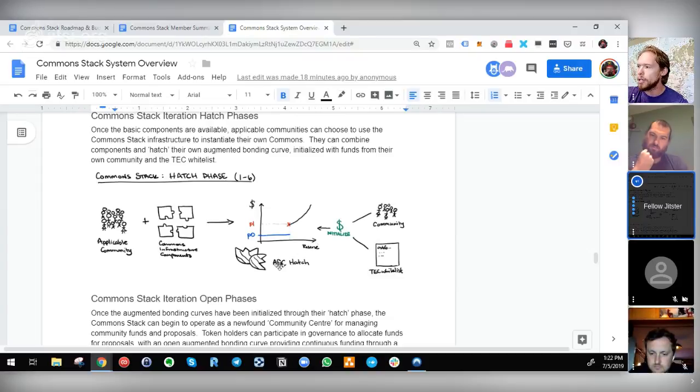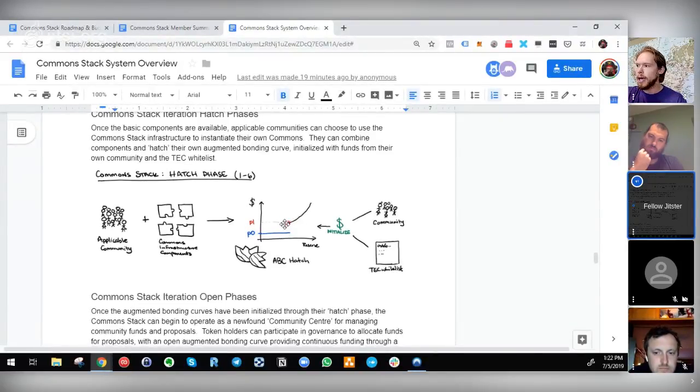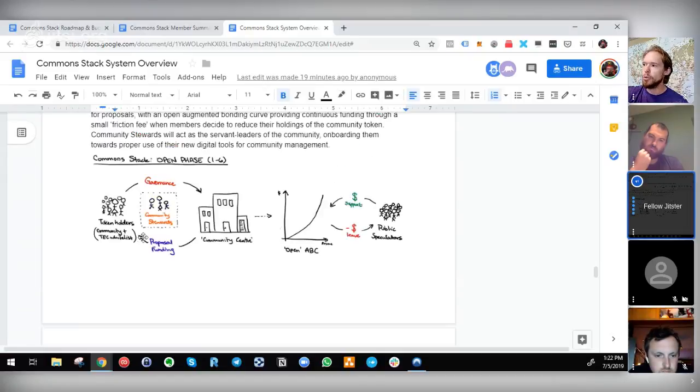Essentially how that bonding curve will work, these initial hatchers, who consist of the community and the Token Engineering Commons whitelist, will initialize the curve. They buy in at the initial price, P0. In the hatch phase, that's one constant price. Then when the curve is initialized, it starts at price P1. From there, the curve is now in its open phase, and the community can use that as a sustainable funding mechanism.